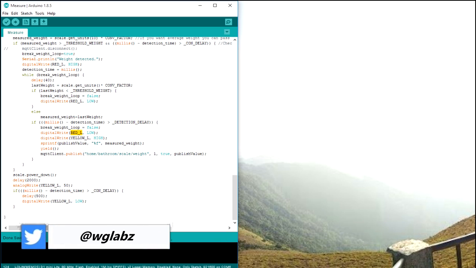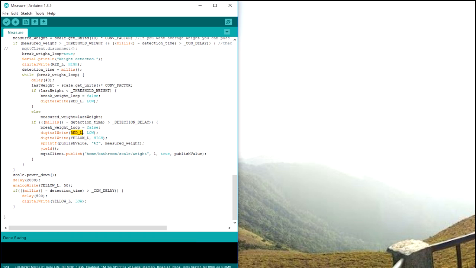Before that, the red LED goes high and shows that some weight has been detected by the controller or scale. Now the yellow LED goes high after the red LED goes low, and it shows the weight is being published to the broker. I'm converting the integer weight data into a string and publishing it to the particular MQTT topic. Again, you can change the topic name to whatever you like, depending upon your setup.